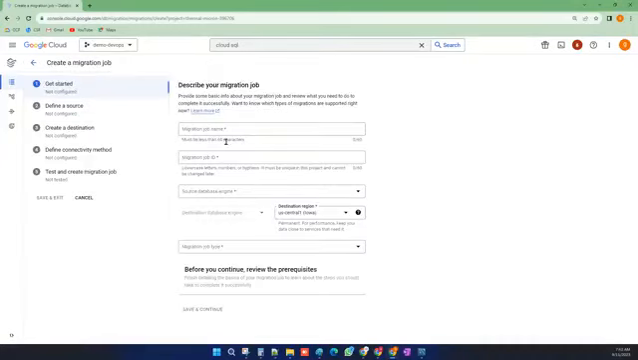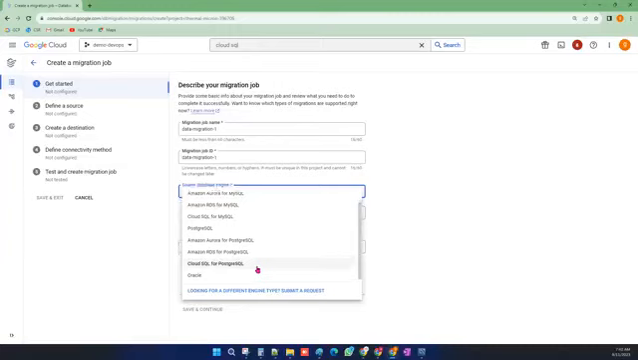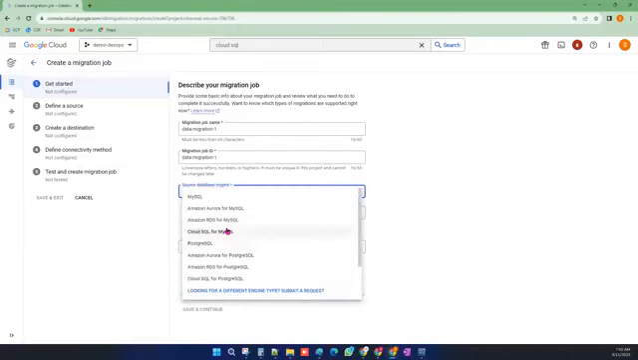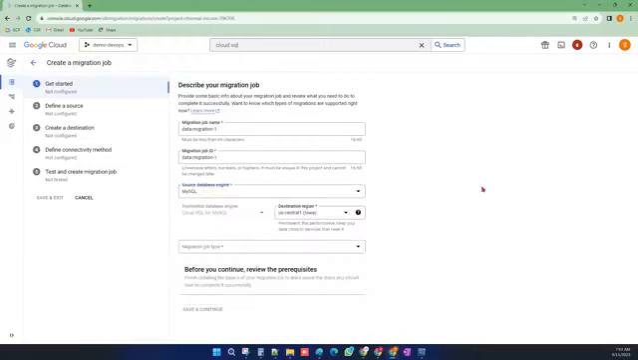Now we provide a name for that, that is data migration 1. So what is my source database engine? We can select these many engines, guys: MySQL, PostgreSQL, Oracle, SQL Server, all of those things. I am selecting MySQL.